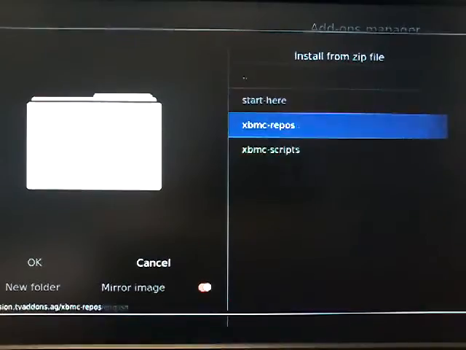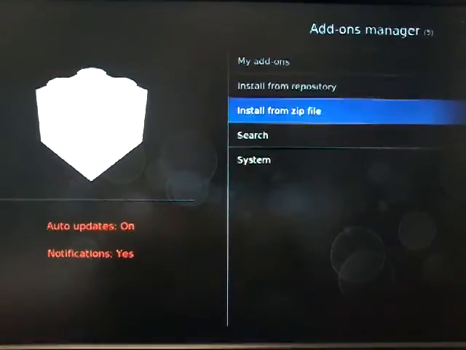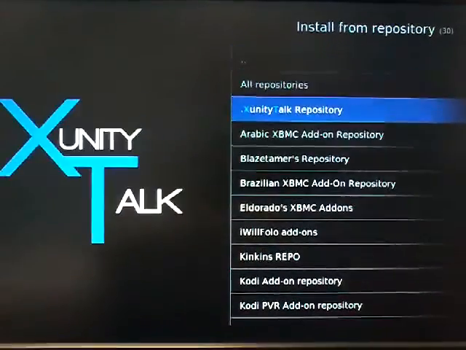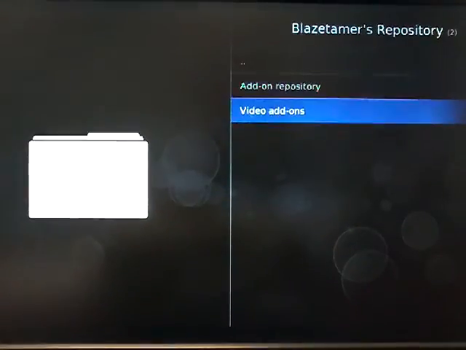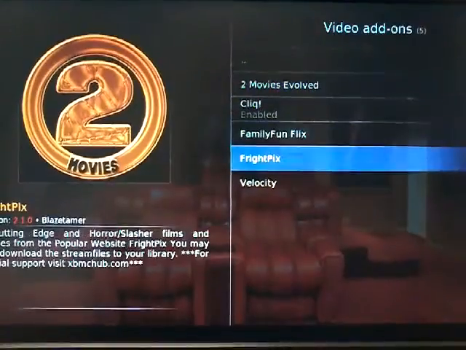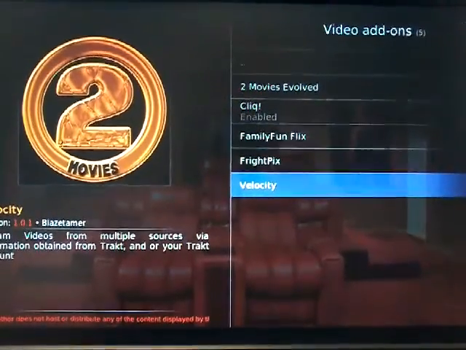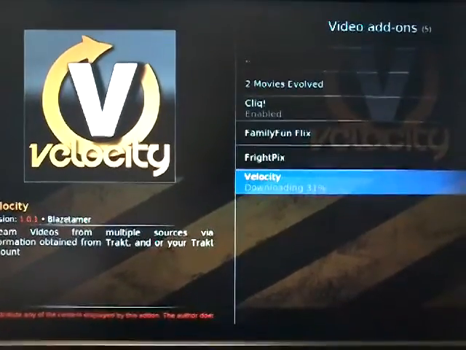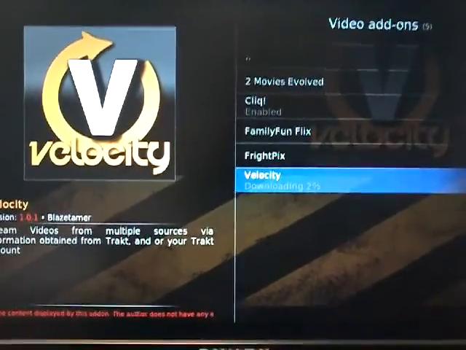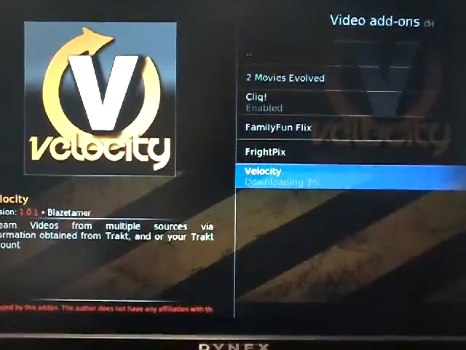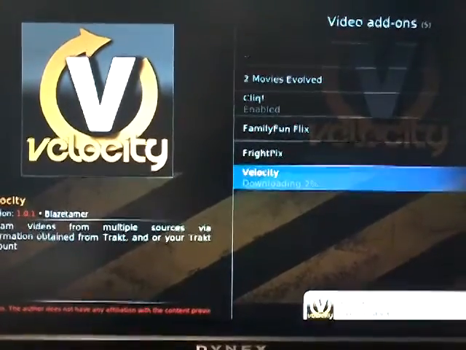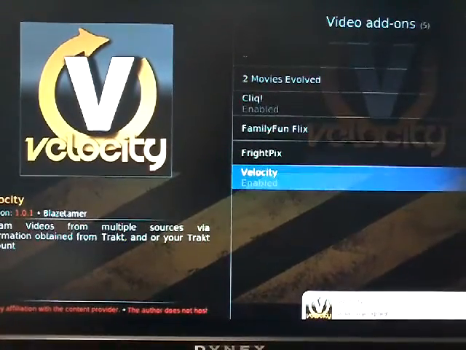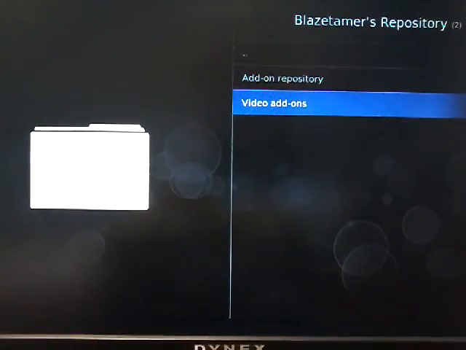You don't need this. So once you have that repository, you can then go to install from repository, down to Blaze Tamers, video add-ons, and you want to go to Velocity and install. It'll download here, and it'll tell you on the right hand corner in the bottom that it has been enabled, so there you go. And then you can just back out of this.